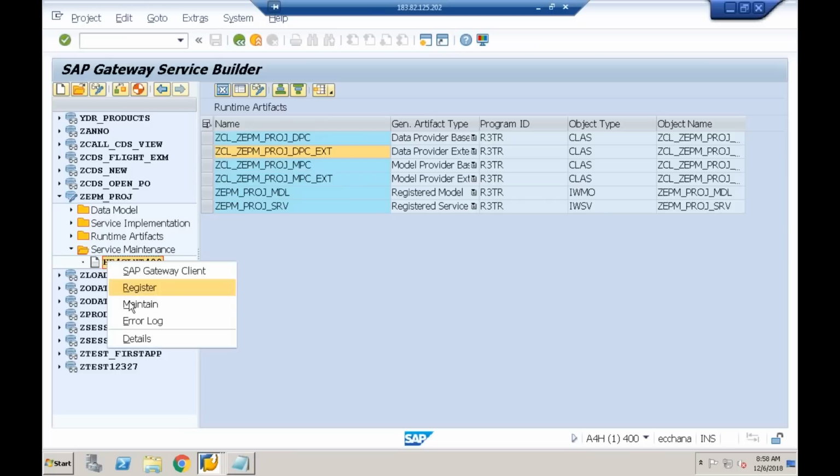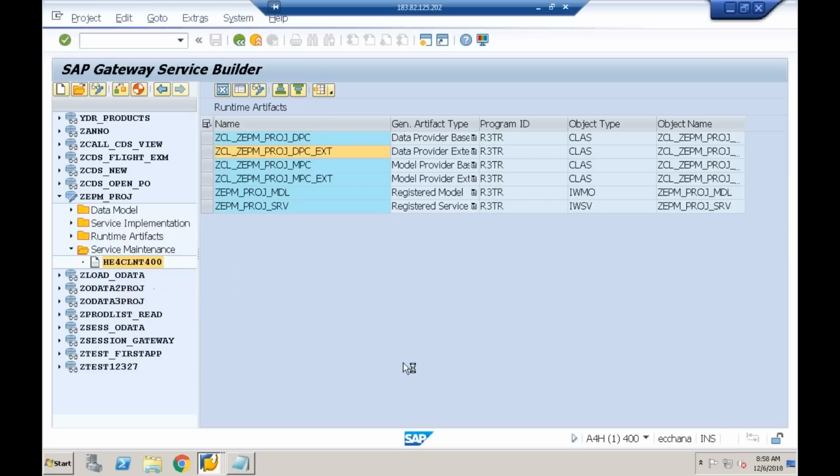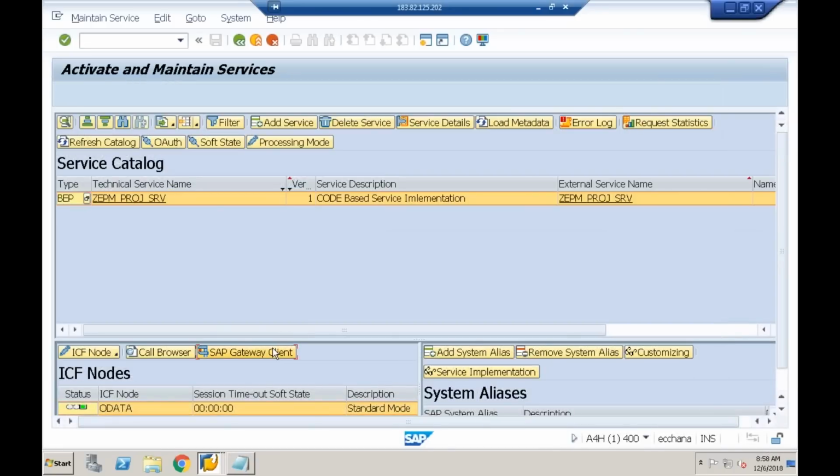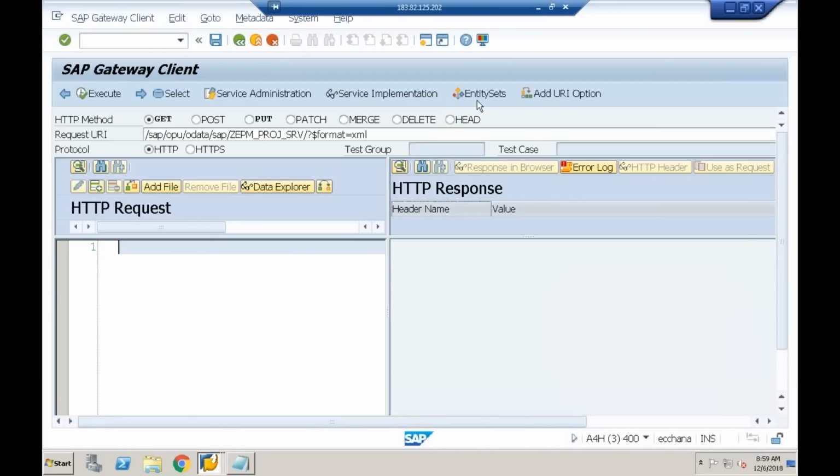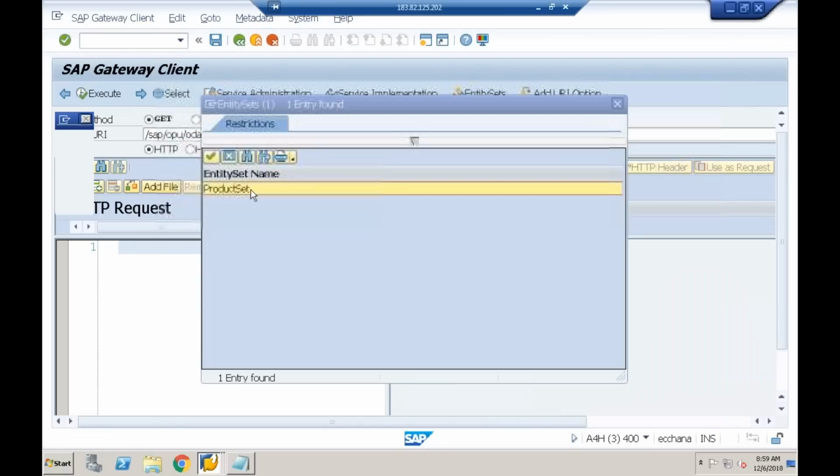Let me try to execute. So before I execute, what I'll do is first let me try to retrieve the list of products so that I can collect one product ID and then delete it.